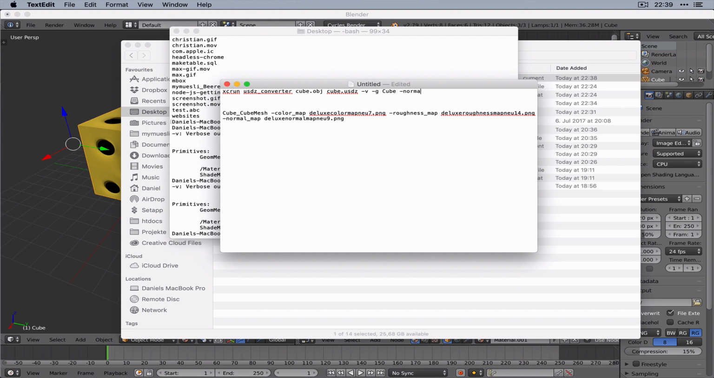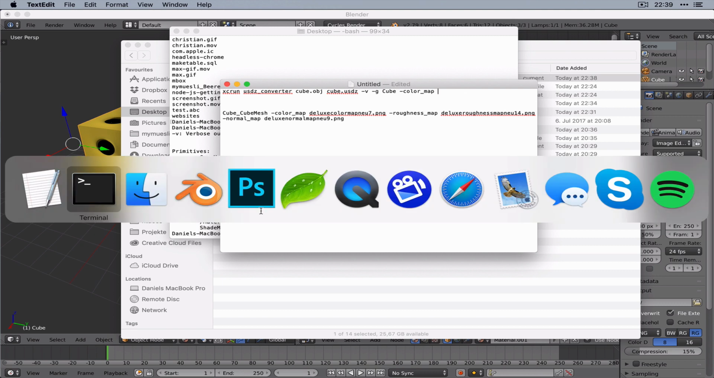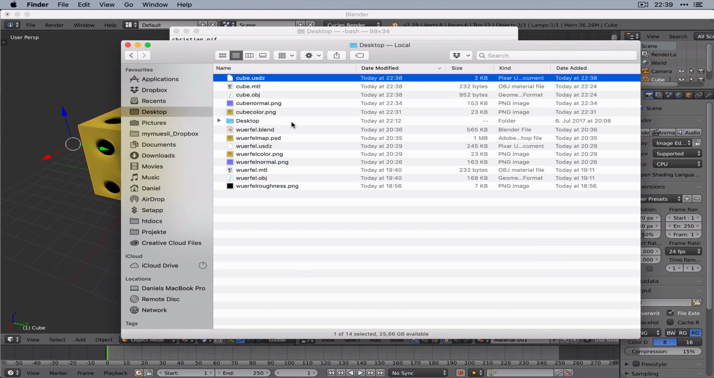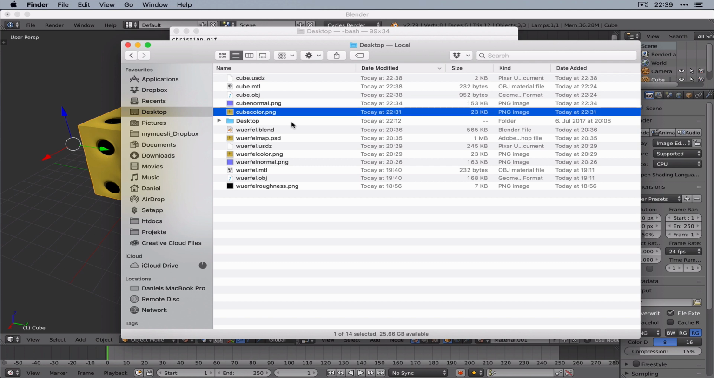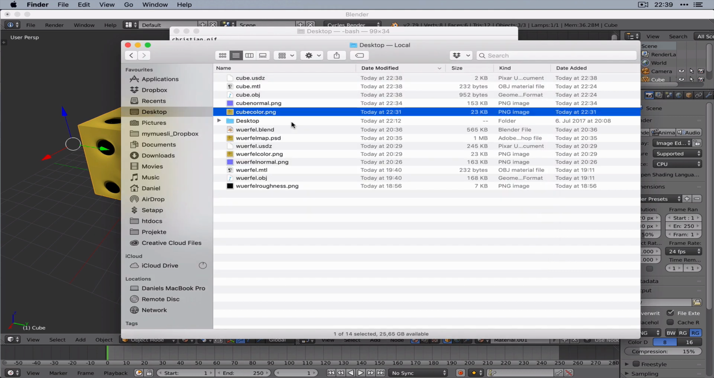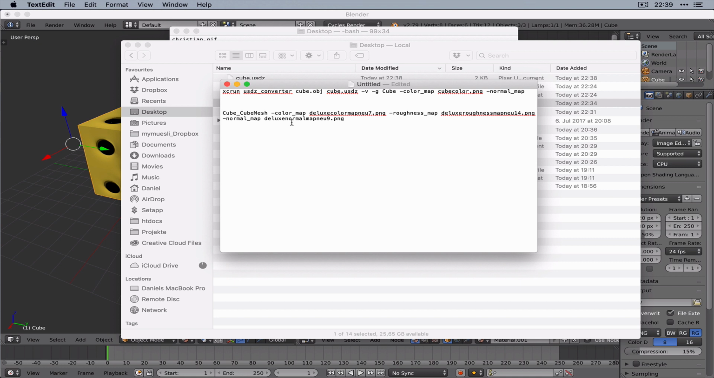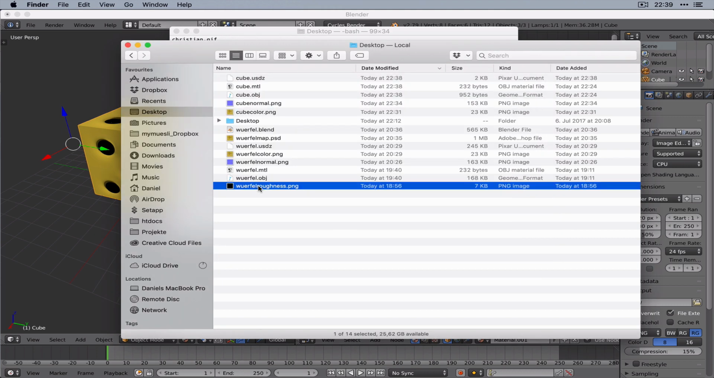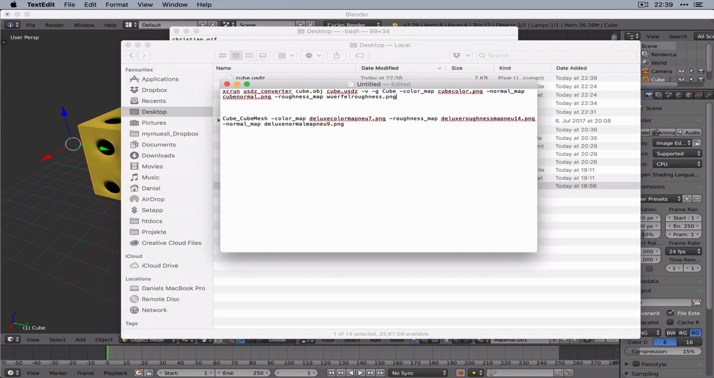First of all, we connect the color map, and the color map location or name is this one, cube color.png. Then we're going to connect the normal map that we created. That's this one, cube normal, and a roughness map. And this is this one. Okay, so this should actually do it.